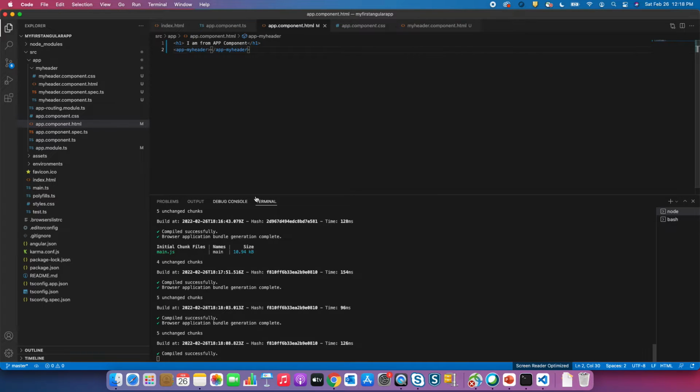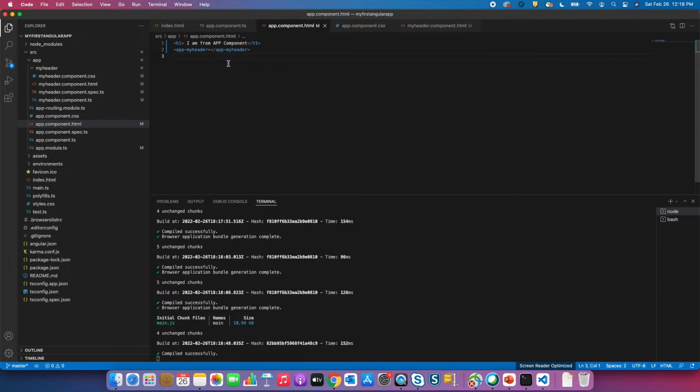For example, let me explain. Like you have a header component, you have a footer component, you have what else? You have the content components. So you need to arrange them here, then it will display. Okay, so now you got this one.